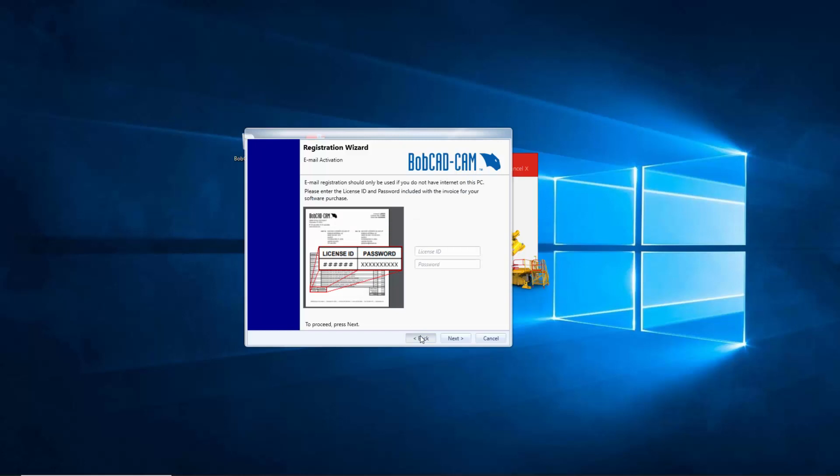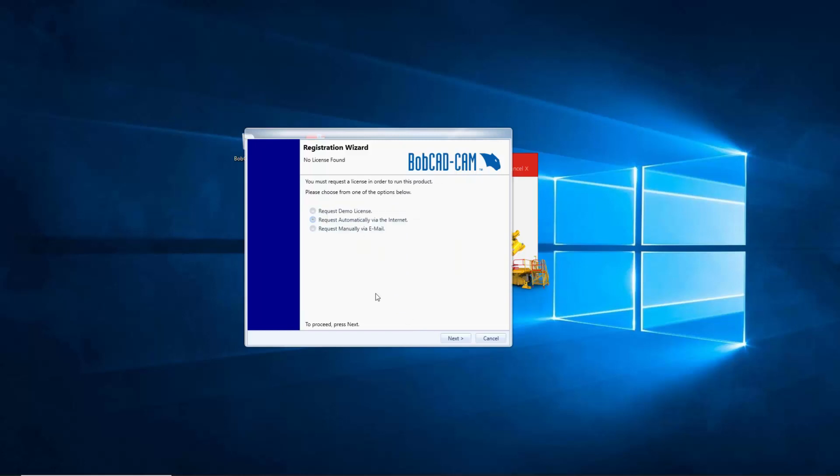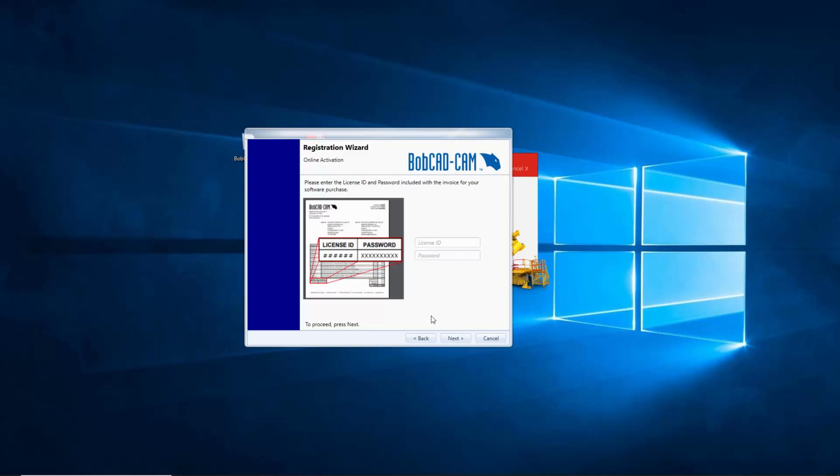The last one is request automatically via internet, and this is the easiest way to do it. If all you need to do is connect your computer to the internet for 5 minutes, this will be the easiest way because it's just going to do it over the internet. So we go in and say next. When we get to this page, we're asked for a license ID and password. The license ID and password will be found on your invoice, which looks just like this little picture here. The license IDs and passwords will all be found down on the bottom, and if you have more than one, it'll be a whole list of them.